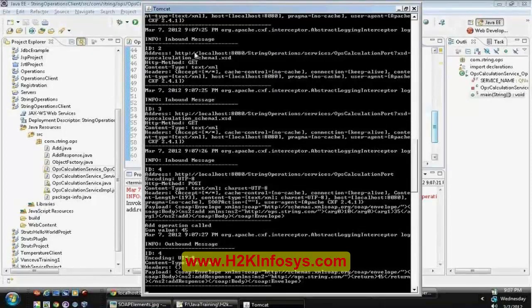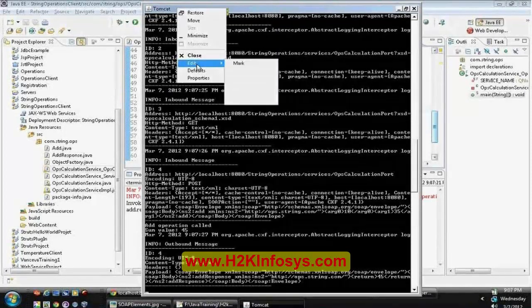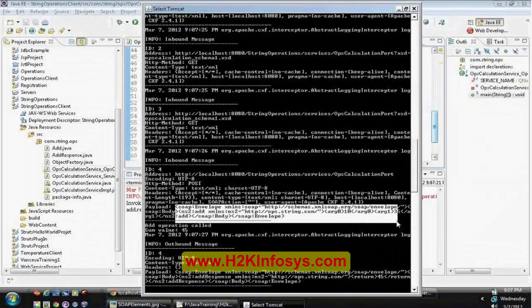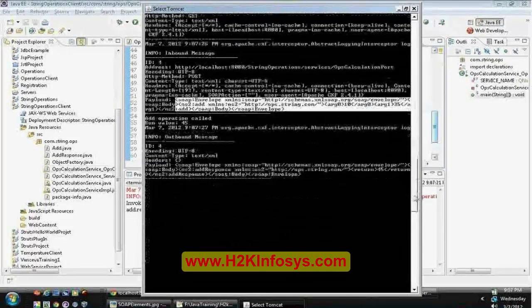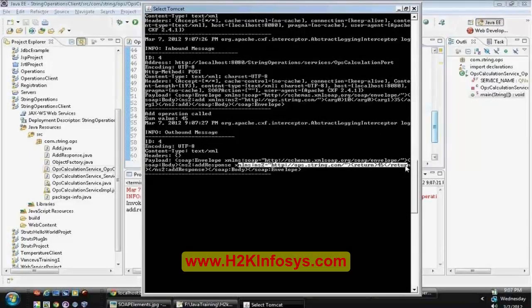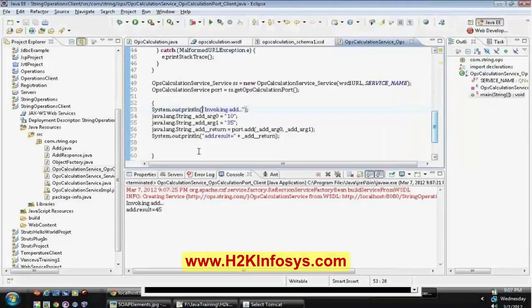This is the SOAP that got generated. Yesterday we have seen this. Argument 10 and argument 35. Finally, it will be going to respond with return value which is 45. Now go and change this to some string.